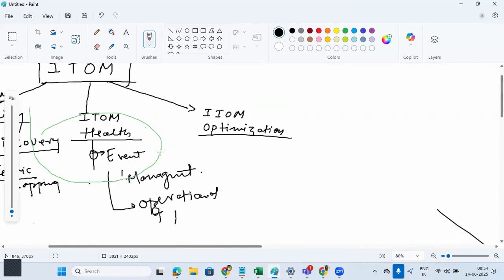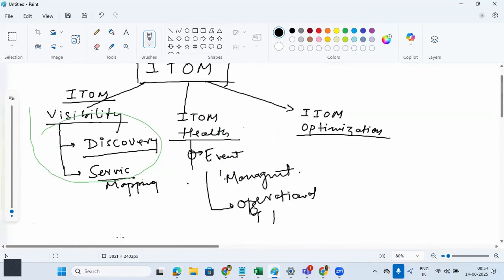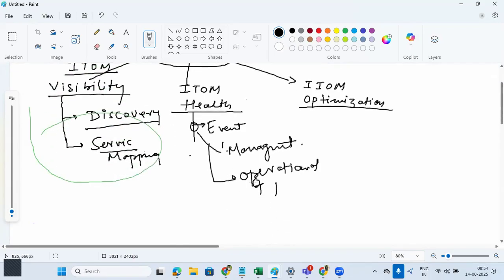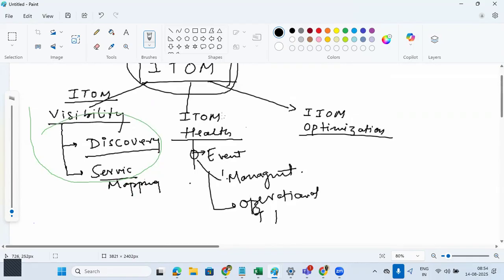Guys, just now I discussed the visibility part of ITOM. The two modules that come under ITOM visibility are Discovery and Service Mapping. Now if we talk about ITOM health, we are specifically discussing event management, and we are talking about IT operational intelligence. These are the things we are talking about in the ITOM health segment.